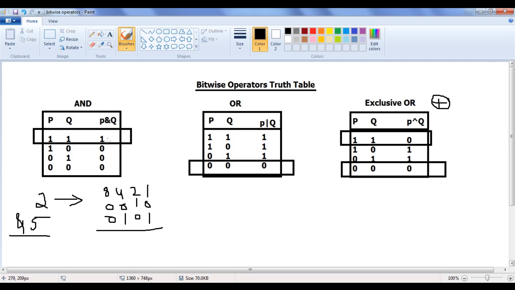Then the bitwise AND says, if both are 1 then the result will be 1. In all other cases the result will be 0. So for this we should get the output 0. So 0 1 is 0, 1 0 is 0, 1 0 1 is 0. There is no digit which is 1 1 here. So we should get the output 0 on the screen.